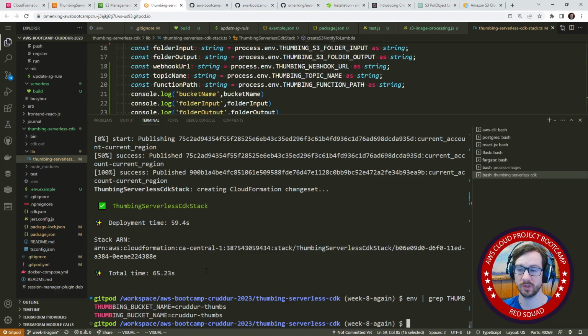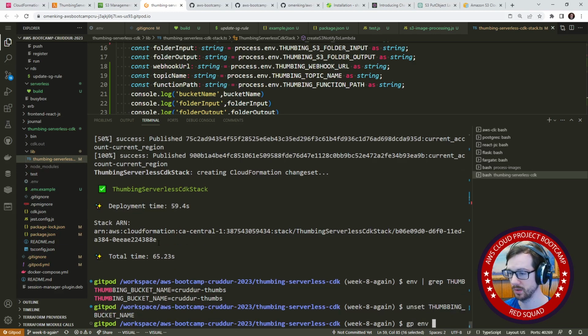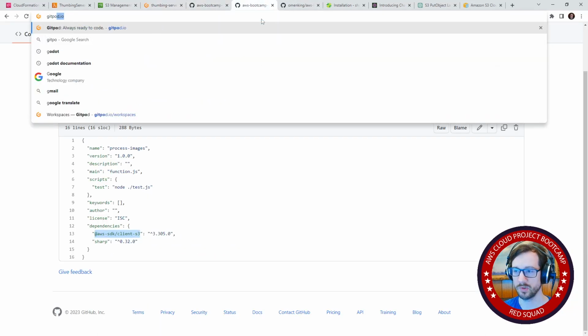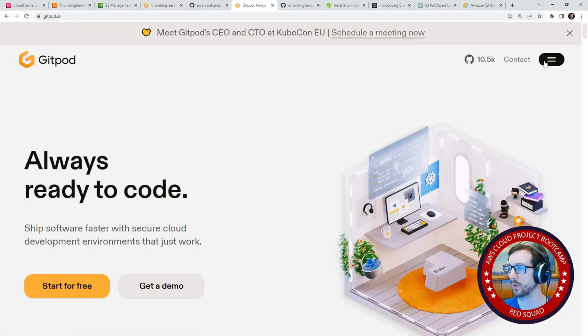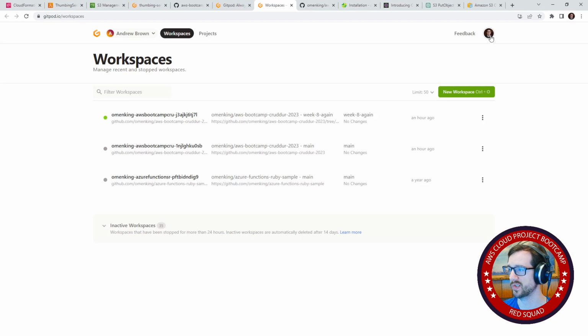I think before, originally when I was making this, I was just having that name, and then I ended up adding all those other envars and then decided to put env in here. So we'll just say unset thumbing, and we'll say gp env. I'm not sure how to get rid of that way, so I'm going to go to gitpod.io here, and I'm going to just delete it out because I don't know how else I'm going to unset that.